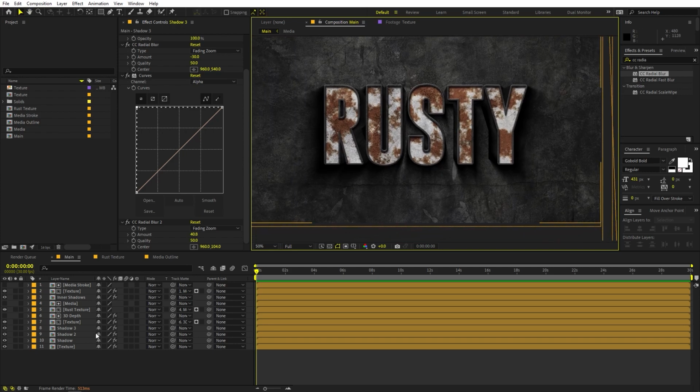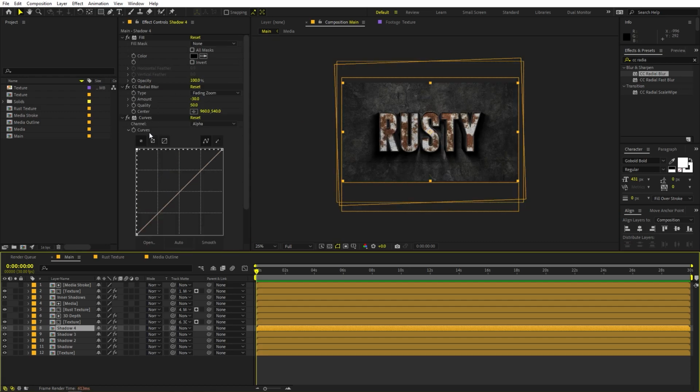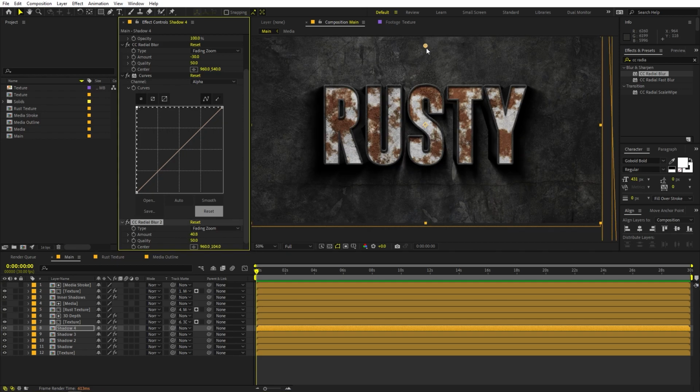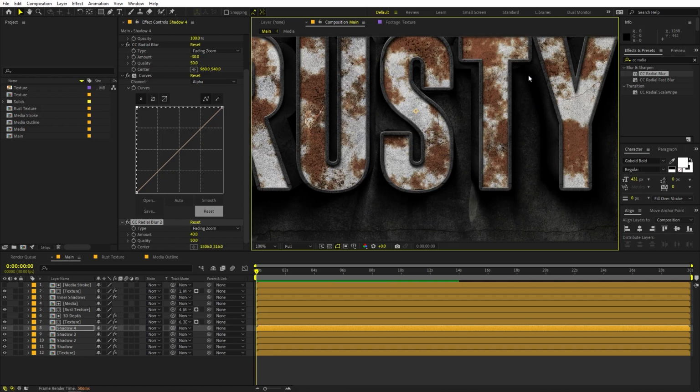So in order to fix that, what I'm going to do is I'm going to select the shadow once again, and let's press Ctrl D. And on this one, we are going to just change the angle. So let's select this, and I'm going to change the angle to somewhere around here. Now you can see that we are able to see some shadows.